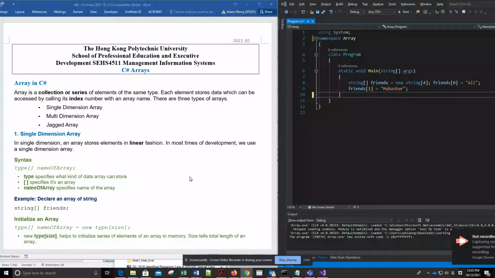Hello students, I'm going to show you how to use arrays in Visual C Sharp. So let's get started. Over here, there are some definitions about arrays in C Sharp.